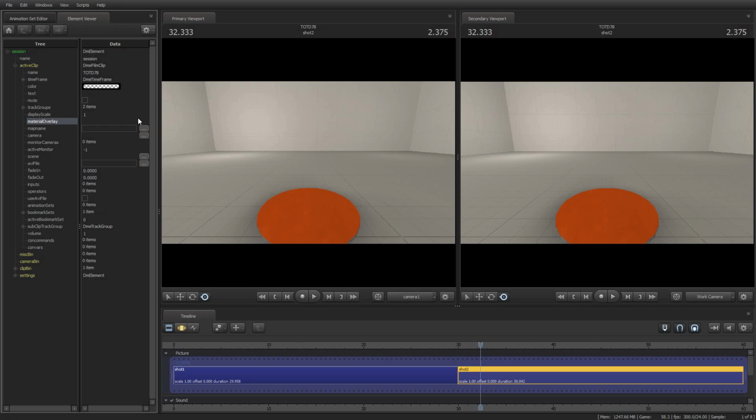And as always, when you're playing with the Element Viewer, be sure to save your work often because the Element Viewer is a dangerous place. If you make a mistake, you can completely bork your whole project and lose all of the work that you've done. So as Valve likes to say, here be dragons.